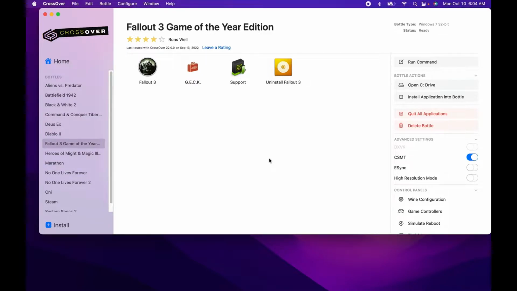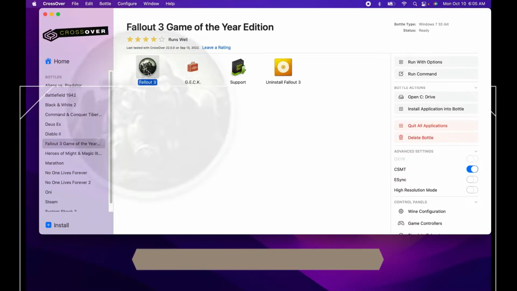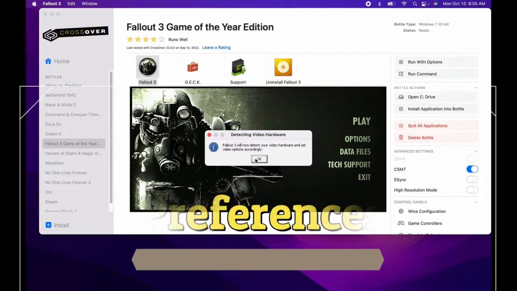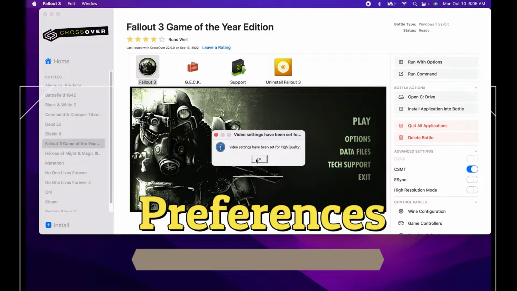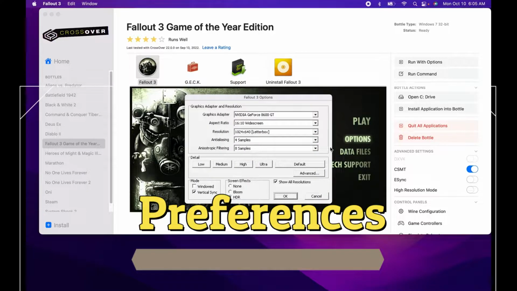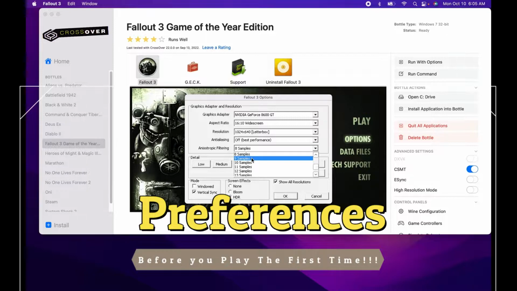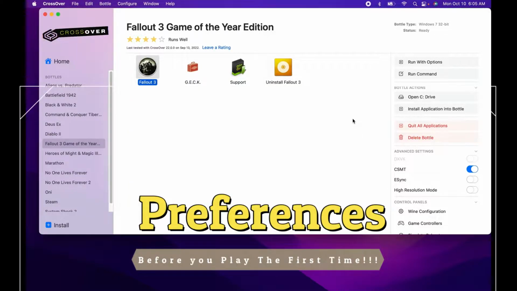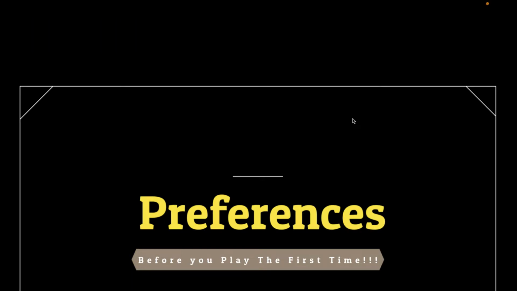So right now we have the icons. We have Fallout 3, GECK, which is the item editor, and support, and the uninstall. First it's going to do the optimize settings, but we're not going to use the optimum settings if you do not want to crash. So here we're going to take off the optional settings: no anti-aliasing, no anisotropic filtering. Disable those two, and with those two disabled, it should play just right.